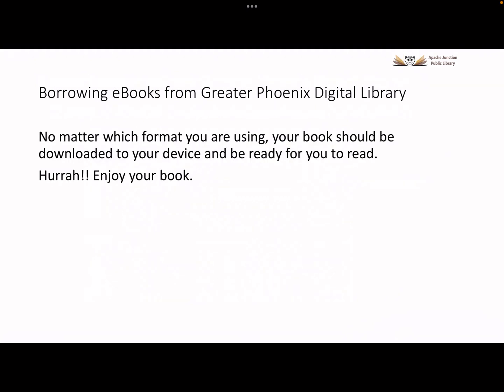It doesn't matter what format you are using. Your book should be downloaded to your device and be ready for you to read. Congratulations! You have downloaded an ebook from the Greater Phoenix Digital Library.